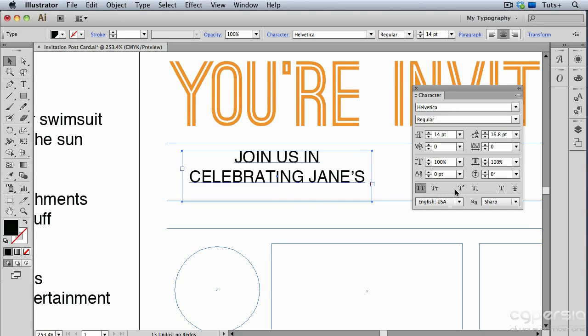I can use a superscript, so for example if I had a footnote in my text, or a subscript, meaning that the subscript character would be smaller and below the other characters. I can choose to underline the text and or strike through it, but I just want all caps.